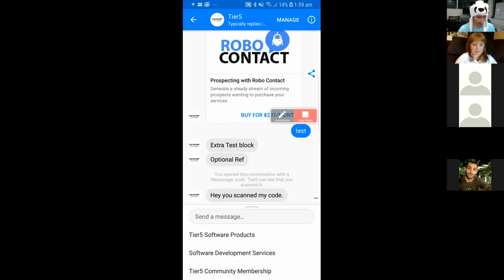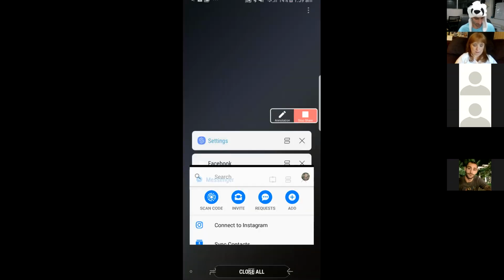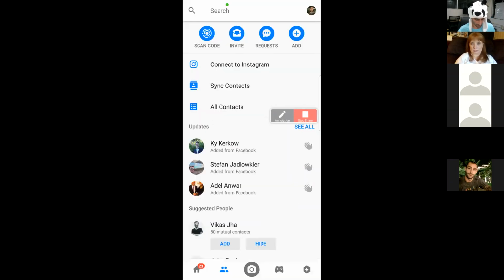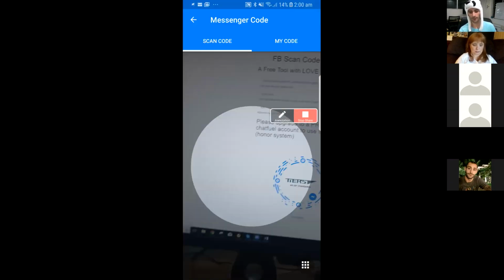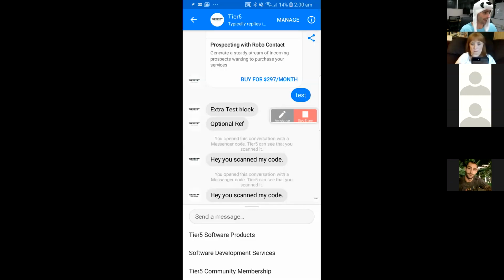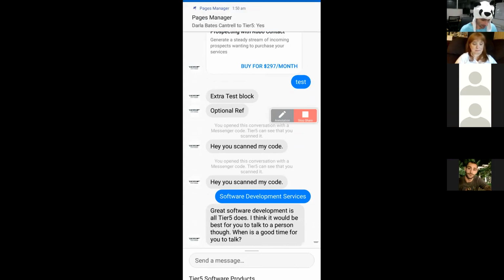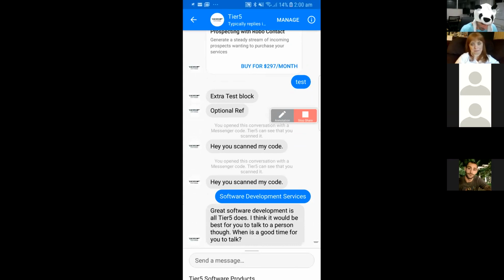Just like that. One more time, you open up Messenger, you go to the People tab, and then you hit that scan code, and then you just scan the code that you see wherever it's at. And guess what? You just scanned my code. The dude's now in your chatbot, and he is there wherever you want. So that is that.